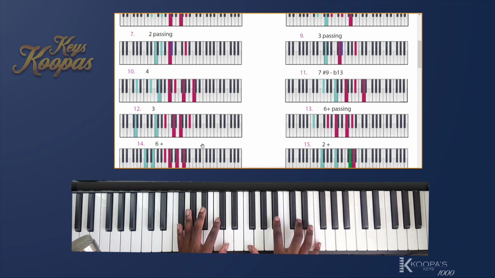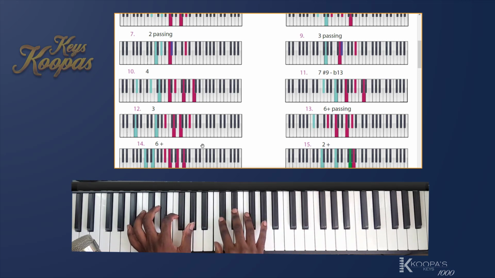So over here I'm just going to play what seems like a B flat chord, right, over some kind of a D7. Okay, but it sounds really cool. So let's repeat that again from the passing chords.